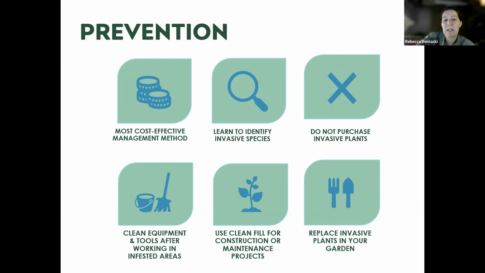We also always want to clean our tools and equipment after working in infested areas. So if we're out managing an invasive species with our shovels in one area of our yard, we want to clean that shovel off so that we're not spreading those seeds when we go work in our garden later on. Wherever possible, we want to use clean fill for construction and maintenance process. And finally, a lot of invasive species started out by being used in the ornamental trade. So it's entirely possible that there are invasive plants in your garden. We encourage folks to replace those invasive plants in their gardens with native alternatives.